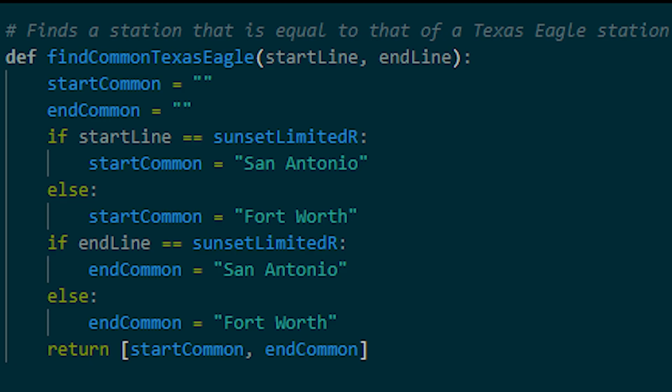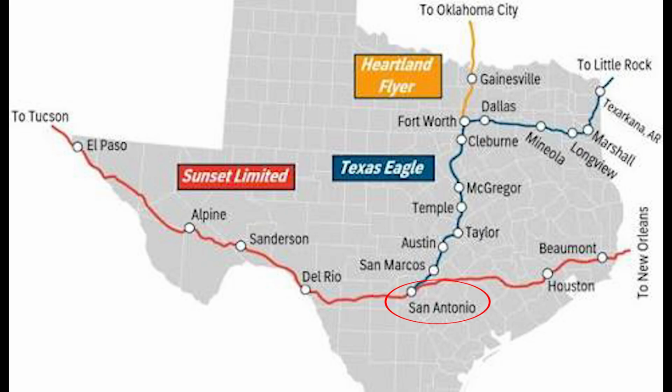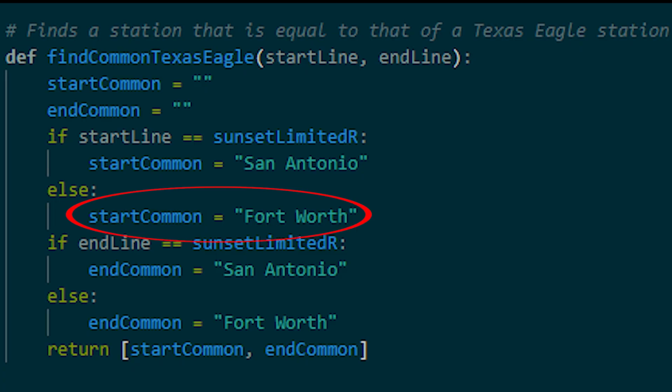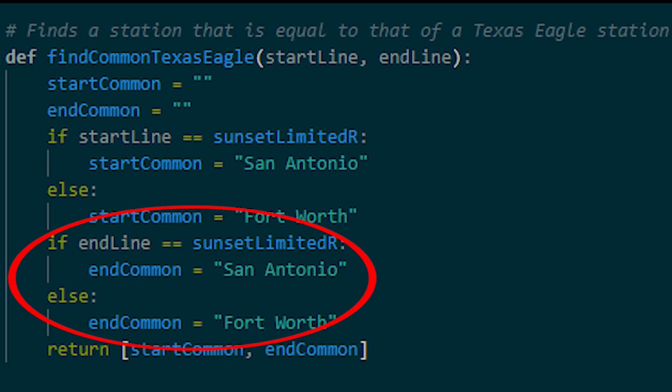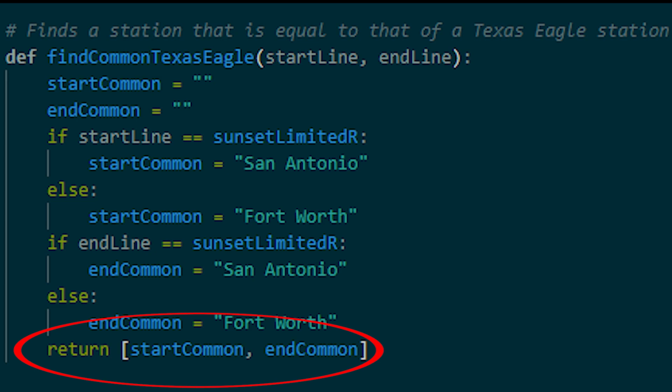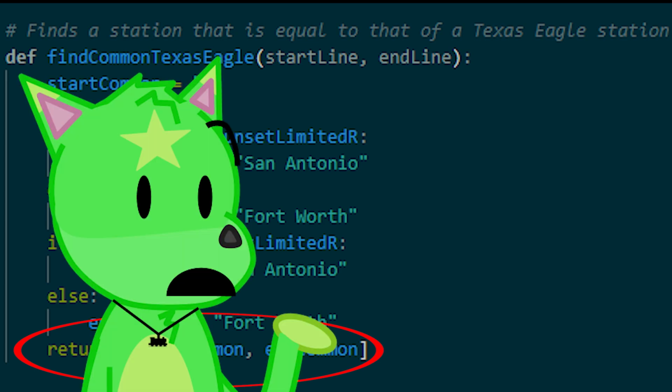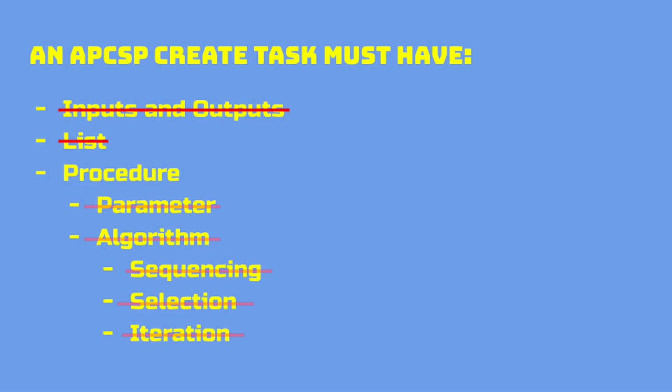What this function does is, first it assigns variables with placeholders, then it checks start line and sees if it's equal to the Sunset Limited list. If it is, it assigns start common the string San Antonio, because San Antonio is a transfer station between the Texas Eagle and Sunset Limited. If not, then that means it's the Heartland Flyer, which then assigns Fort Worth instead. The process is repeated for end line, and then it returns both variables as a list, which we'll see why later. Whew. Well, that was all the functions.